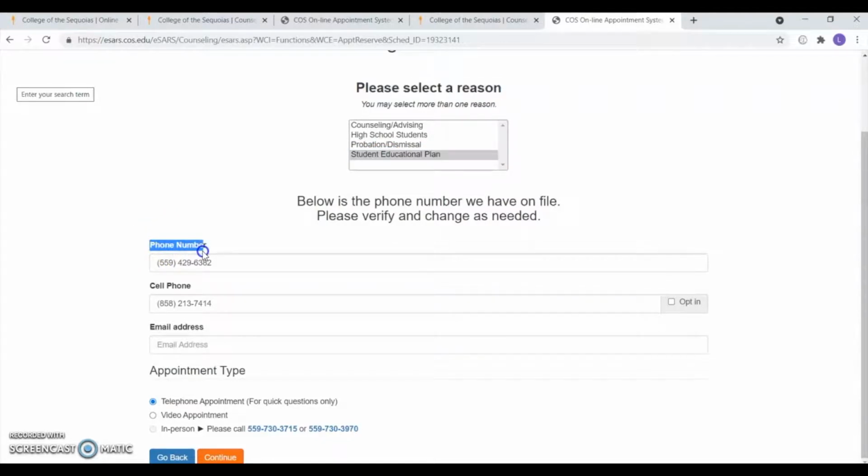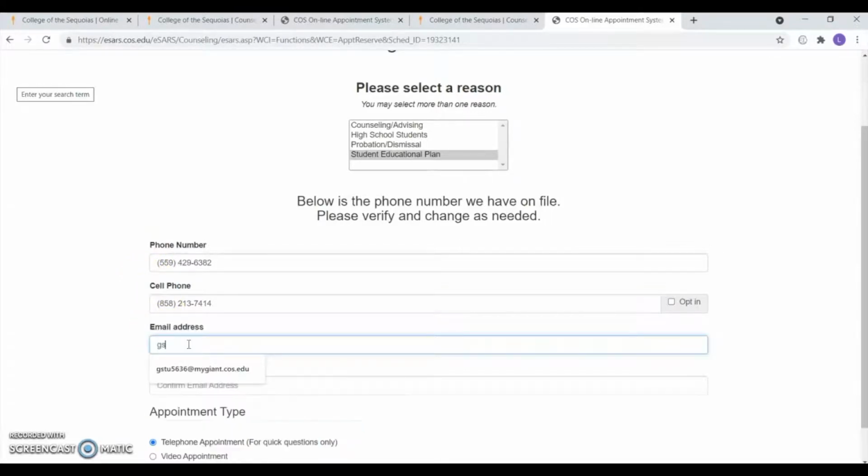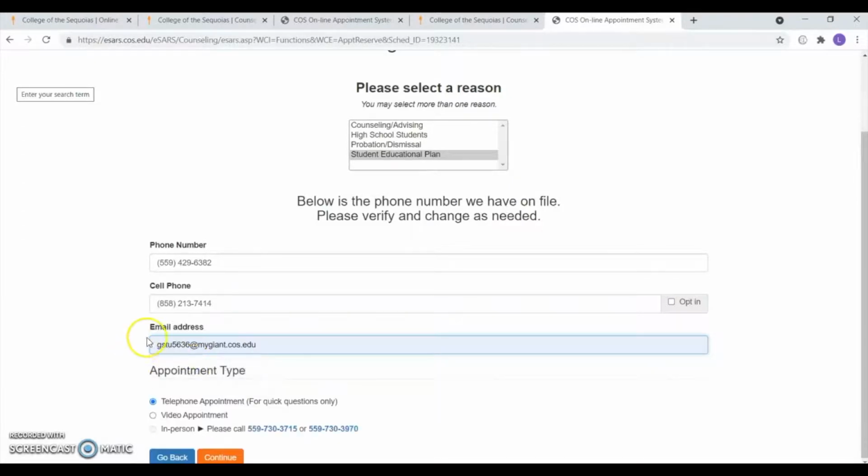Please make sure your phone number is correct, whether your phone number and cell phone are the same or not. And also make sure that you use your student email, COS student email, when making this appointment. Once again, it is important that the email address you enter here is your COS email address. If you do not know this information or you do not have access to your COS email, you can contact the Welcome Center at 730-3730. If you enter a personal email address here, we will still send the confirmation to your student email.